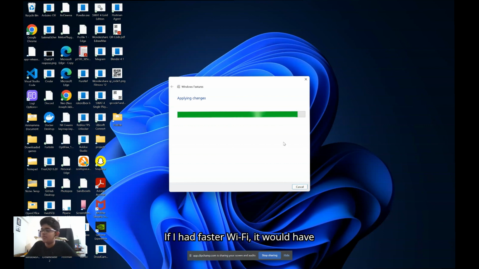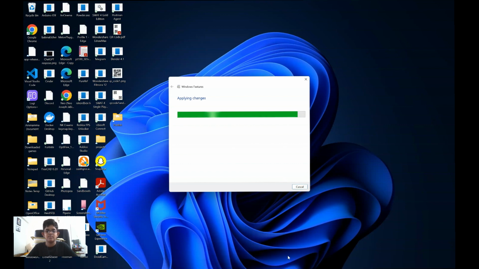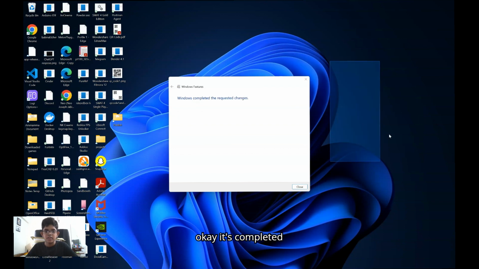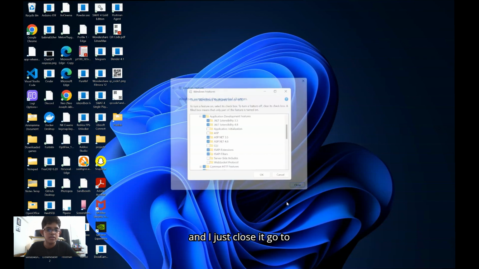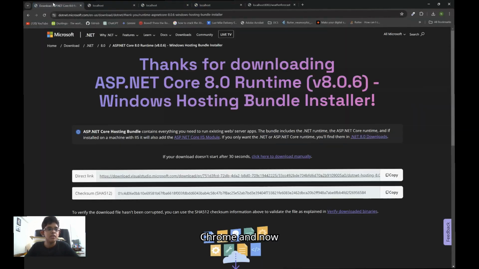If I had faster Wi-Fi, it would have completed faster, but just wait for it to complete. Okay, it's completed. And now just close it, go to Chrome, and now you have to go to this website.